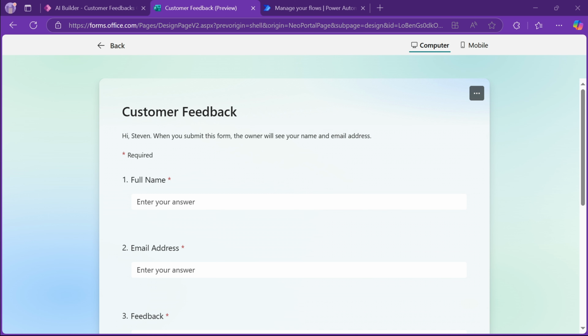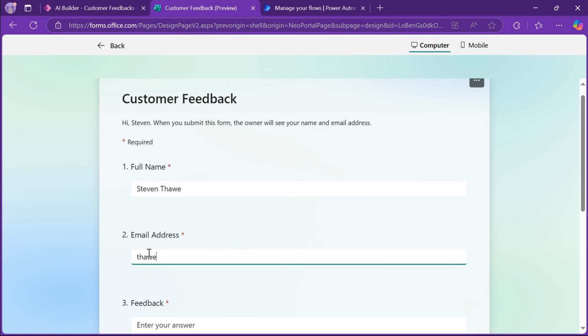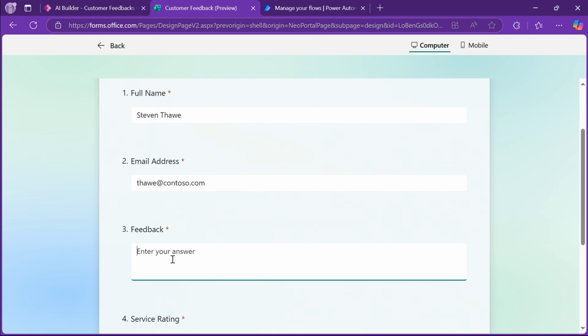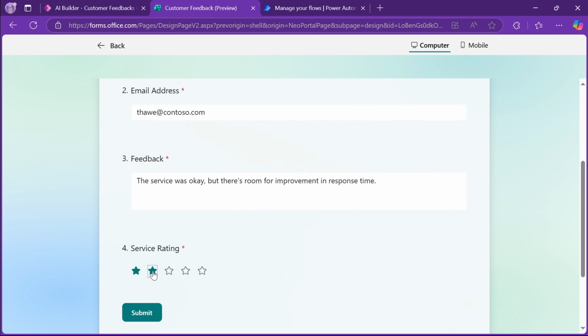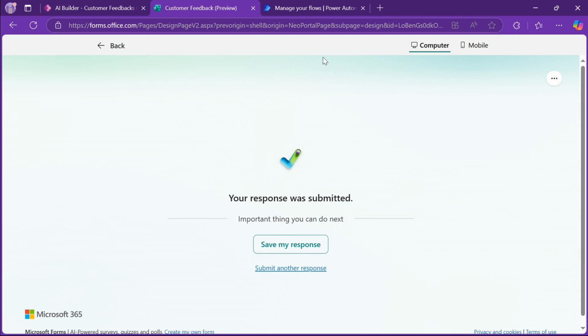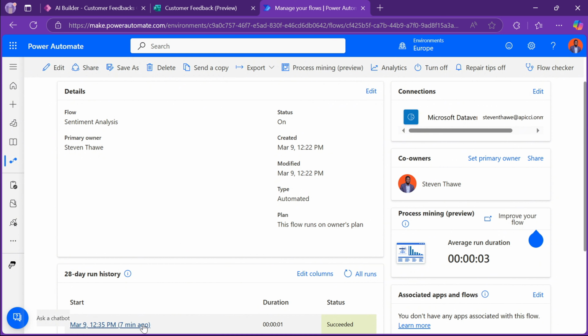So on my screen here, I've got the Microsoft Form. So I'll just provide quick feedback. I'll give it my name, and my feedback here is that the service was okay, but there's room for improvement. And I'll just give it 2 stars. When I click on submit, what will happen now, a flow will be triggered, as you can see here.